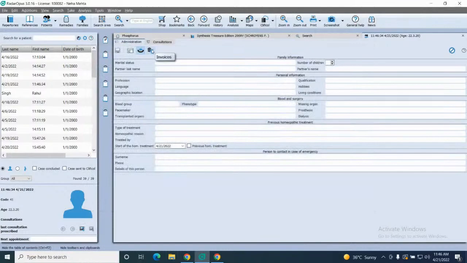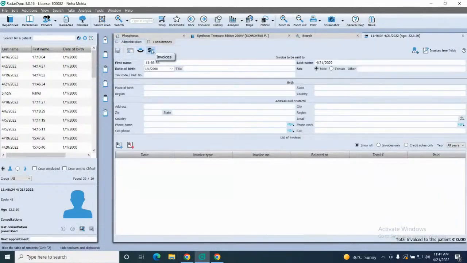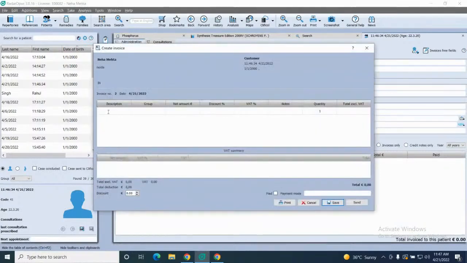Then you can add invoices as well. Suppose you want to give an invoice or bill to your patient, you can fill all these preliminary data of your patient. After that, if you click on this icon, an invoice window would open. Under description, you can write the complaint of your patient, like neurosis in my previous case. You can write how much amount you are going to charge your patient, if you are giving any discount, if there is some GST or taxes you are charging, and your grand total would appear over here. So my currency is currently euro.